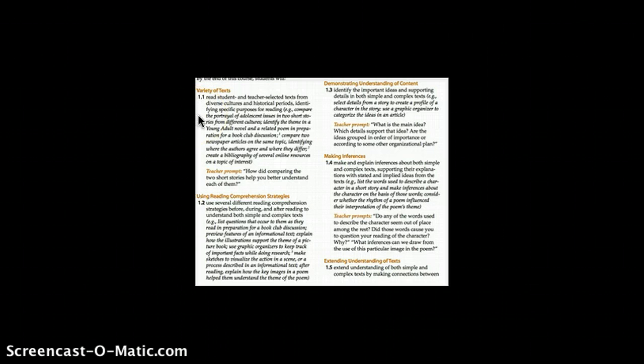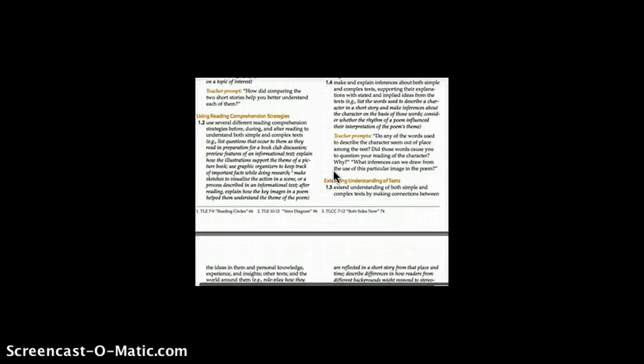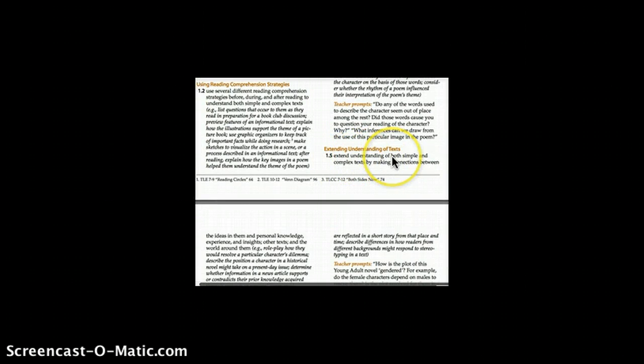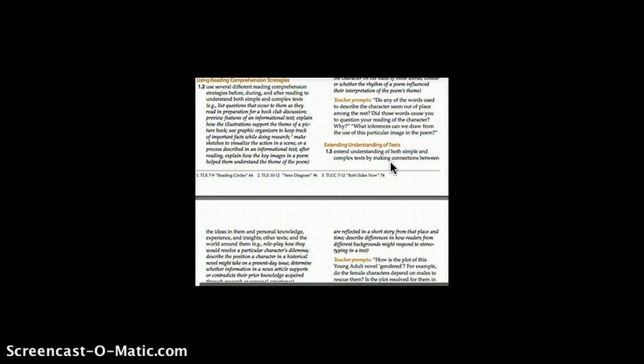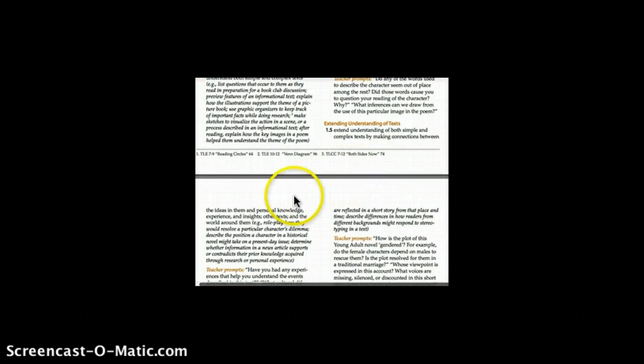For reading, they will read student and teacher-selected texts from diverse cultures and historical periods, identifying specific purposes for reading. They will also make inferences and explain both simple and complex texts, supporting their explanations with ideas from the text. Lastly, they will extend their understanding of both simple and complex texts by making connections between the ideas in them and personal knowledge, experience, and insights.